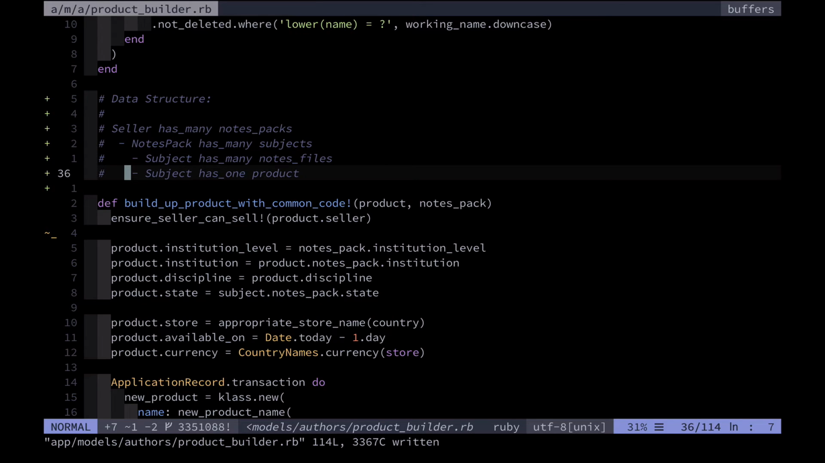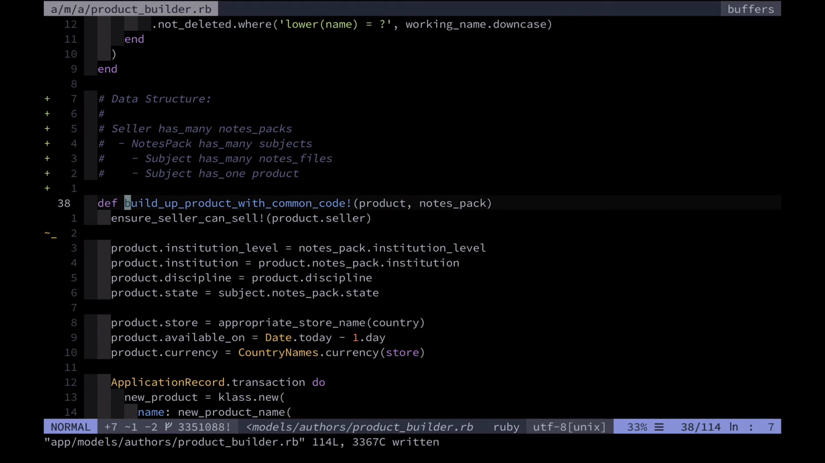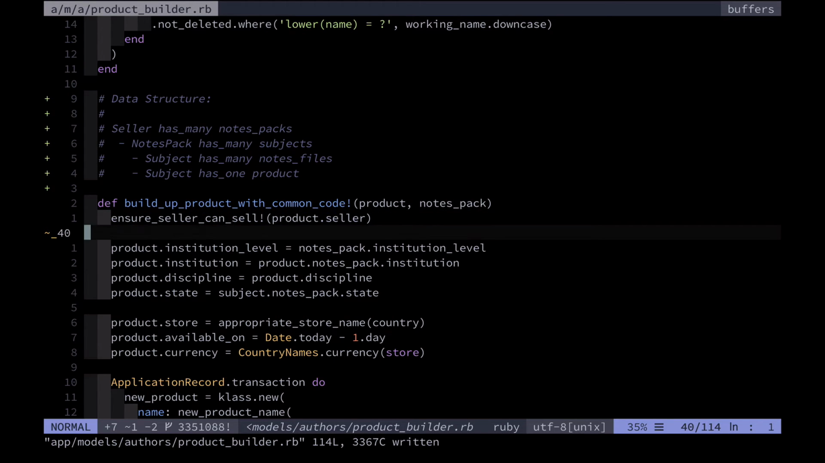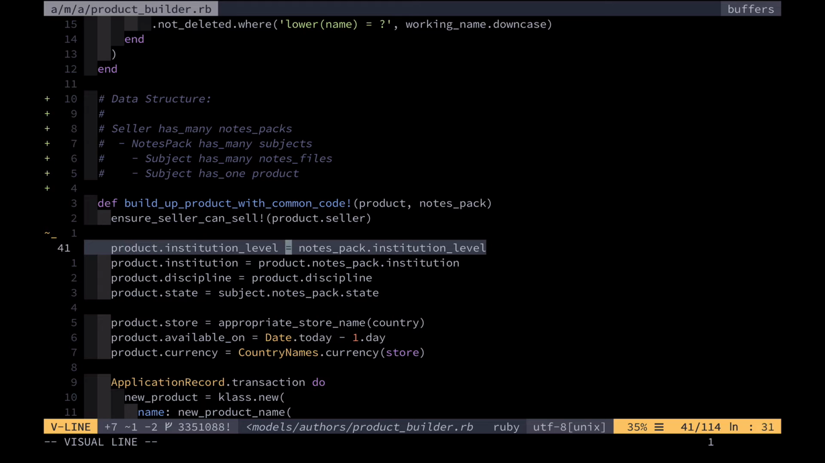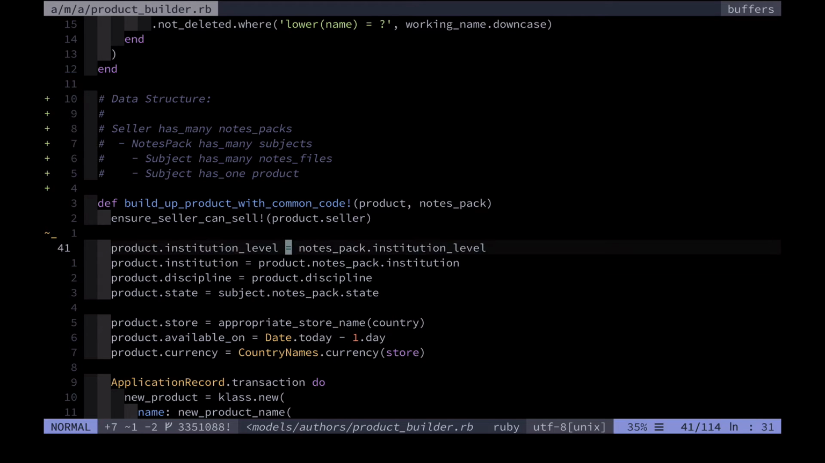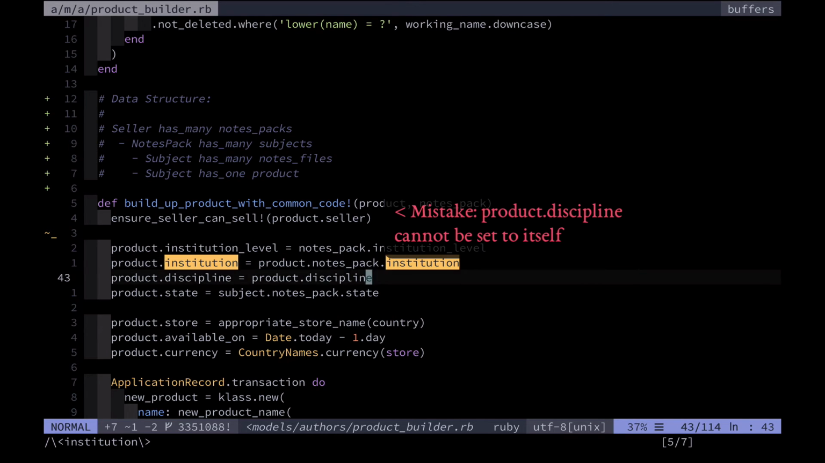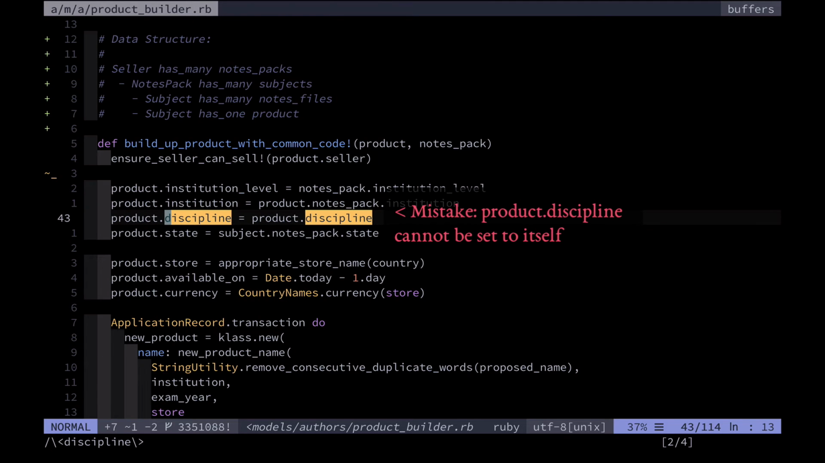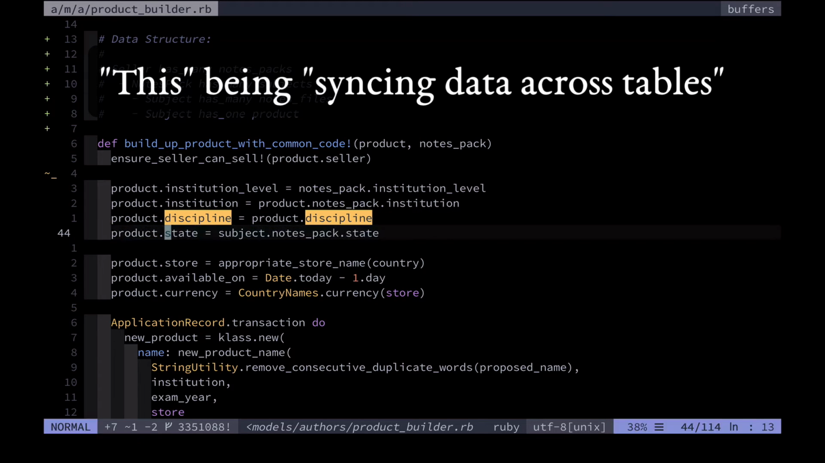A subject also could be converted into a product. Therefore, there was a relationship between a subject and a product. A subject had one product. In order to build these products, I had the code you see here that sets the institution level, for example, to the notes pack level, its institution to the notes pack institution. Oh, that's weird. There's a mistake here in this version of the code. Then that product discipline should probably be notes pack discipline, and then product state to subject.notespack.state, and so on.